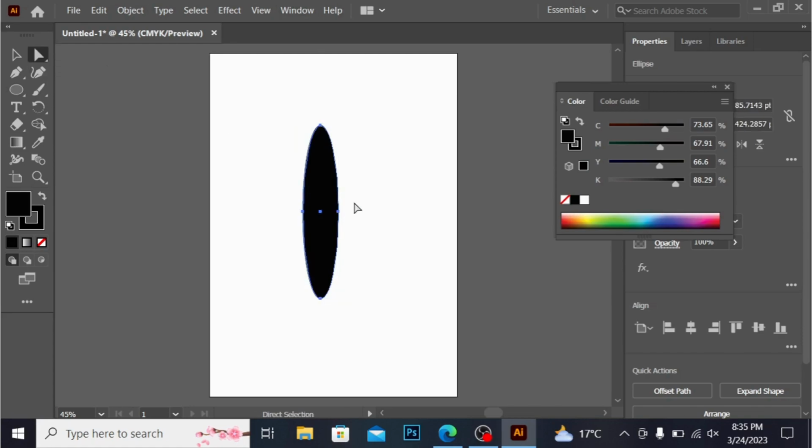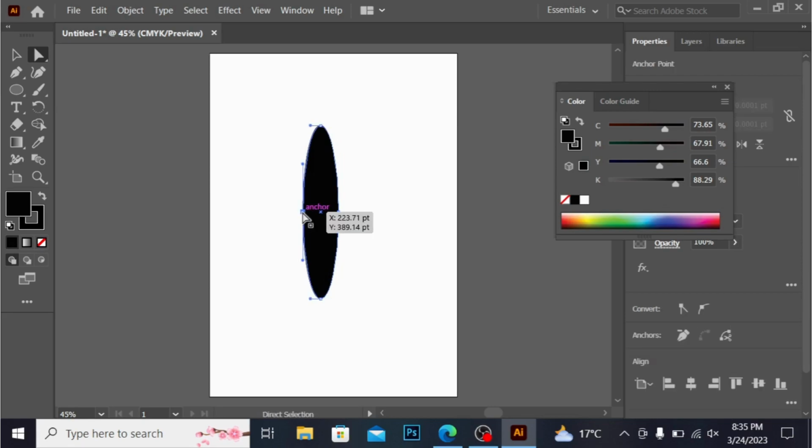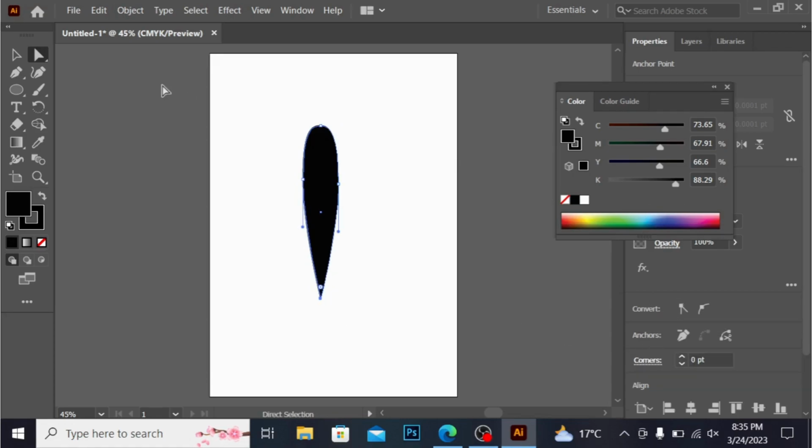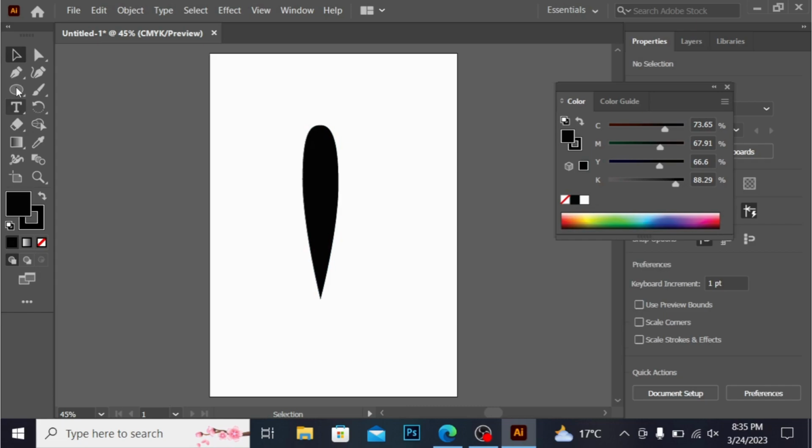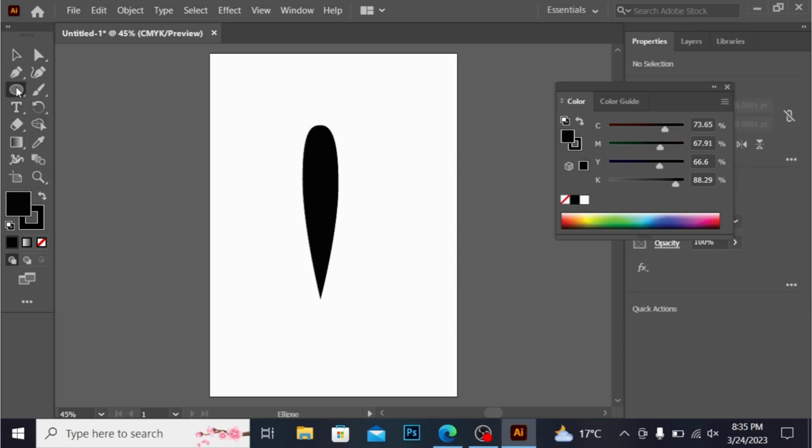So from here I'm clicking on this, I'm holding these anchor points like this, you can see, like this, make them somehow up like this. So from here click on this point and convert, click this to make the sharp edge like this, you can see. Now guys, take the ellipse tool again and with the help of Alt and Shift, press Alt and Shift and make a circle like this.